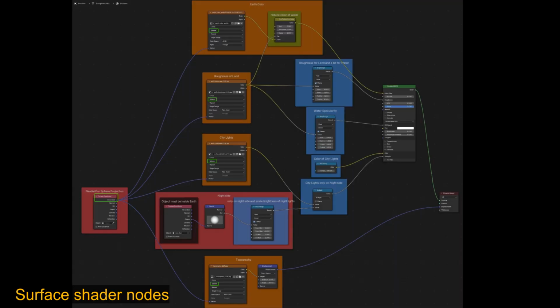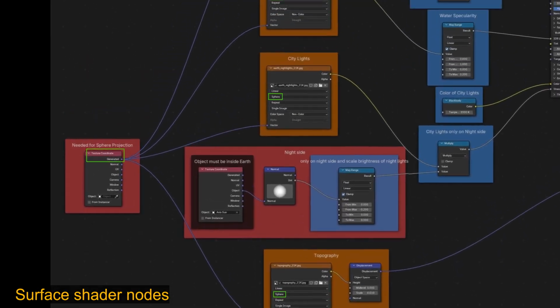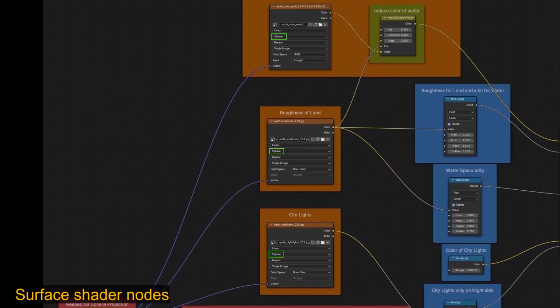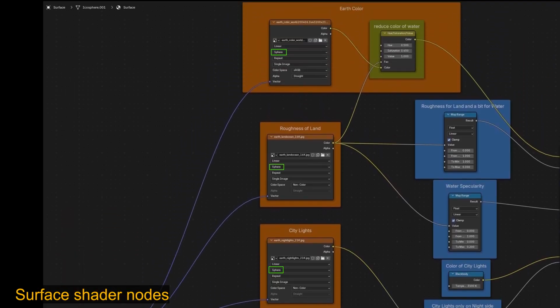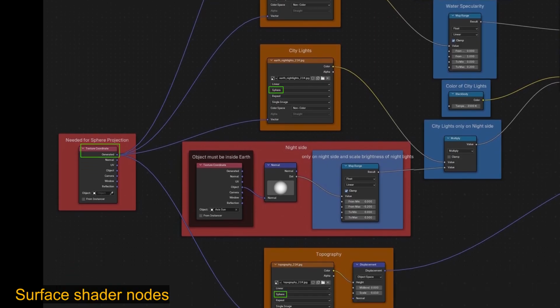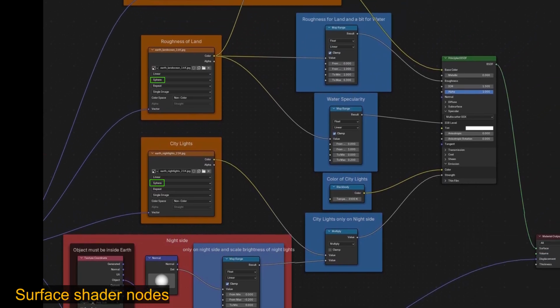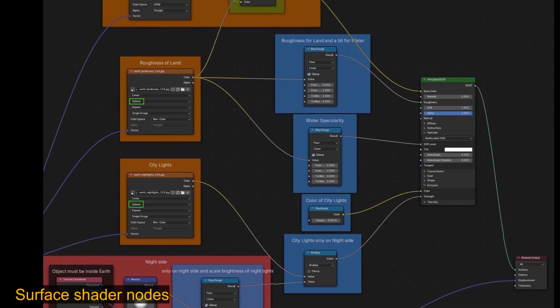Here the shader nodes for the surface. Have a look to the texture coordinate using the generated as input for all the image texture nodes. Most of the nodes also have a colored frame with a description so that is clear what each node does.